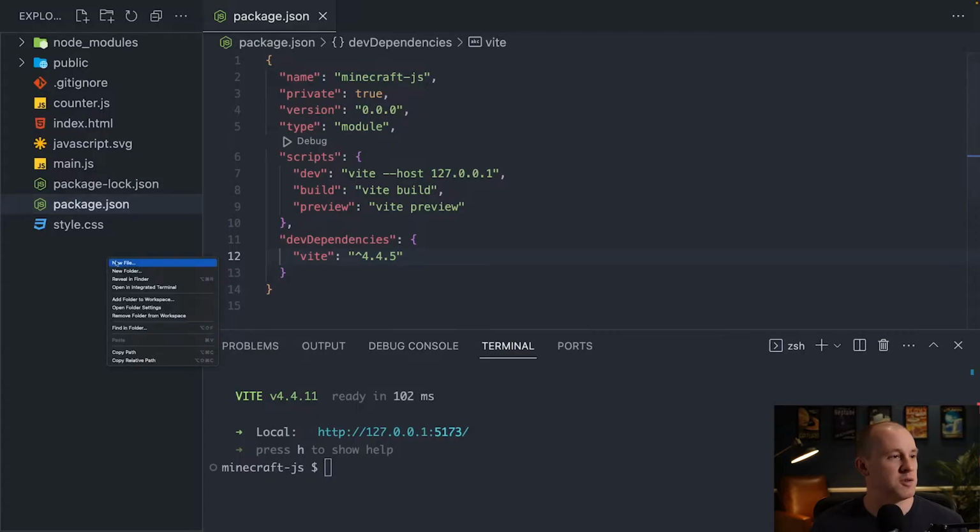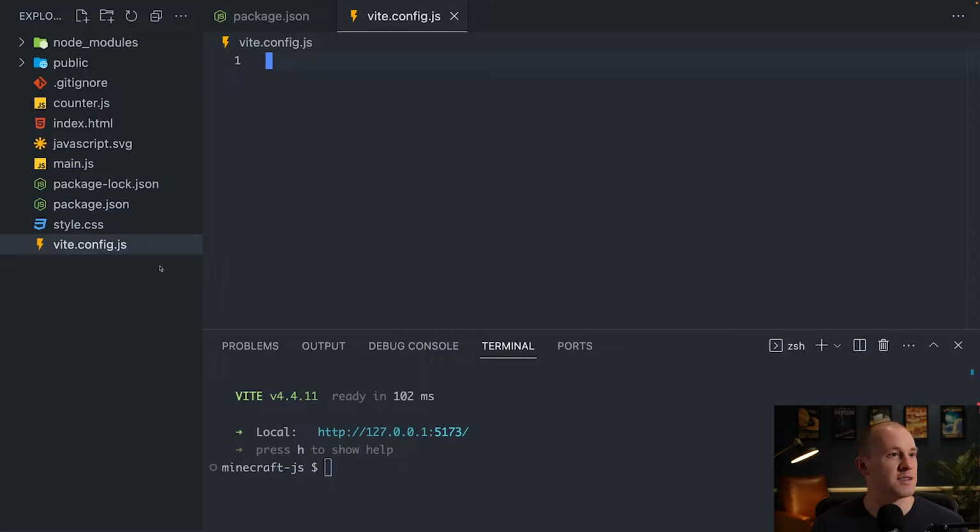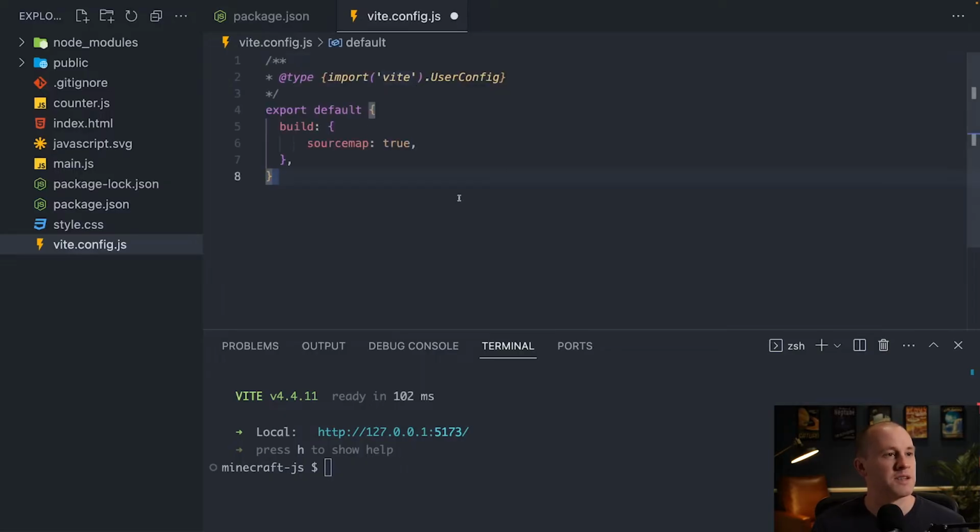The first thing I'm going to do is create a new file called vite.config.js. And I'm going to paste this little snippet of code in here. What this is doing is enabling source maps. So when we're getting any errors in the browser and we're looking at it in the console, we can see the file and line where that error is occurring. Without the source maps, you don't get that information. So first things first, we always add this in.